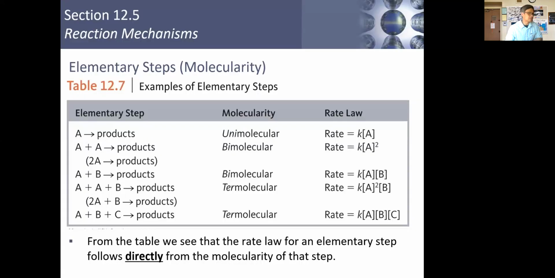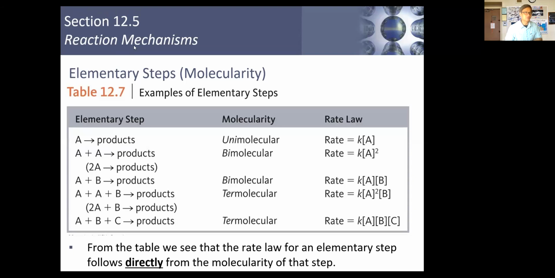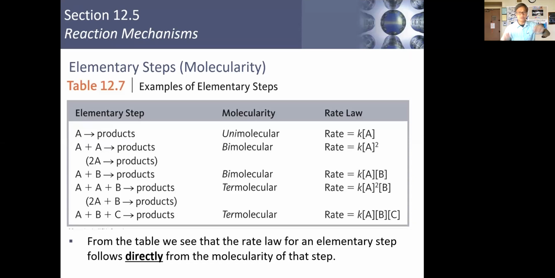Okay? So the idea here of elementary steps, this idea of molecularity, all those ideas are meant to try to explain how a particular rate law that we come up with, how a particular rate that we determine, fits in with the overall chemical process. So when we talk about elementary steps, remember, these are simply individual steps that occur during the course of a chemical reaction to get from the start to the finish.